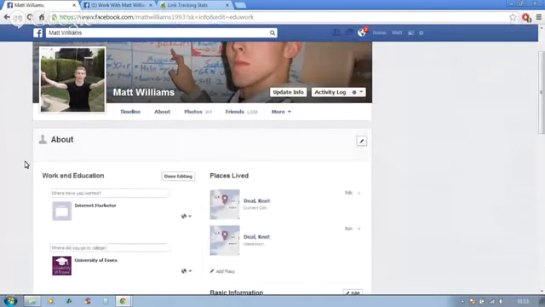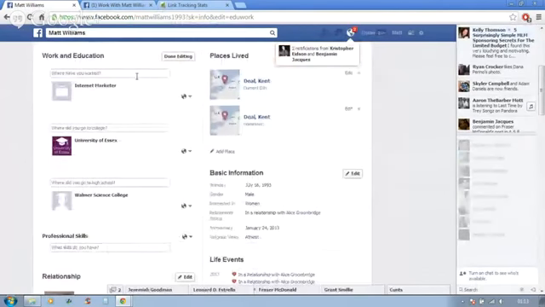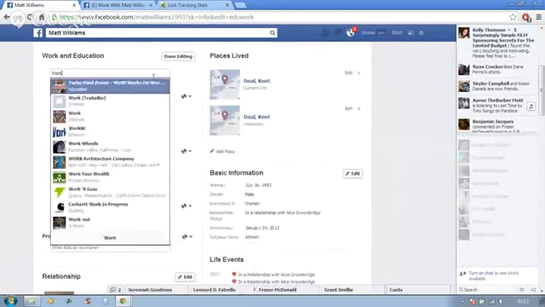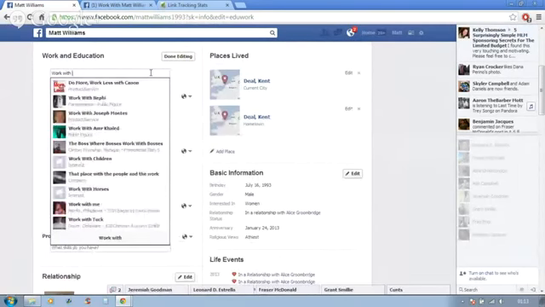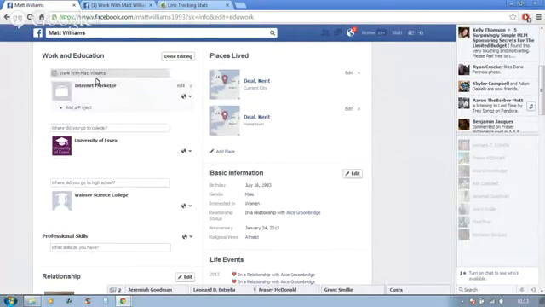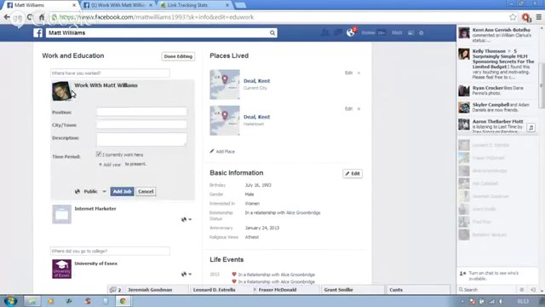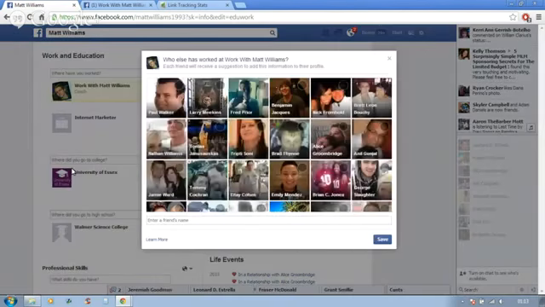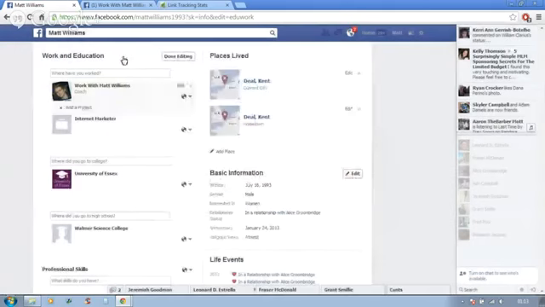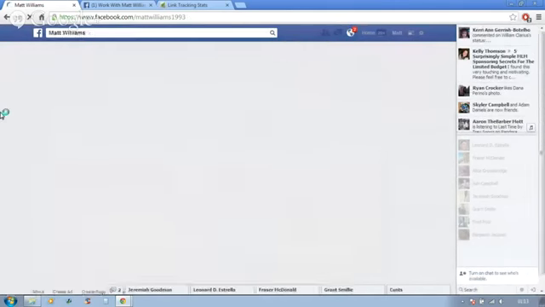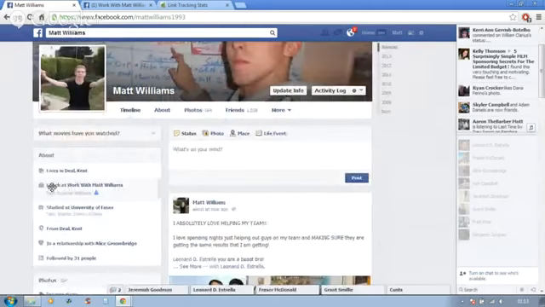There we go. Right, so if I put Work with, there you go, and then it'll put me here. So I've got my page, Work with Matt Williams. Position, I'm going to put coach. So now when I save that, add job, if it works. Alright, so now when I go back to my profile, it will say coach at Work with Matt Williams.